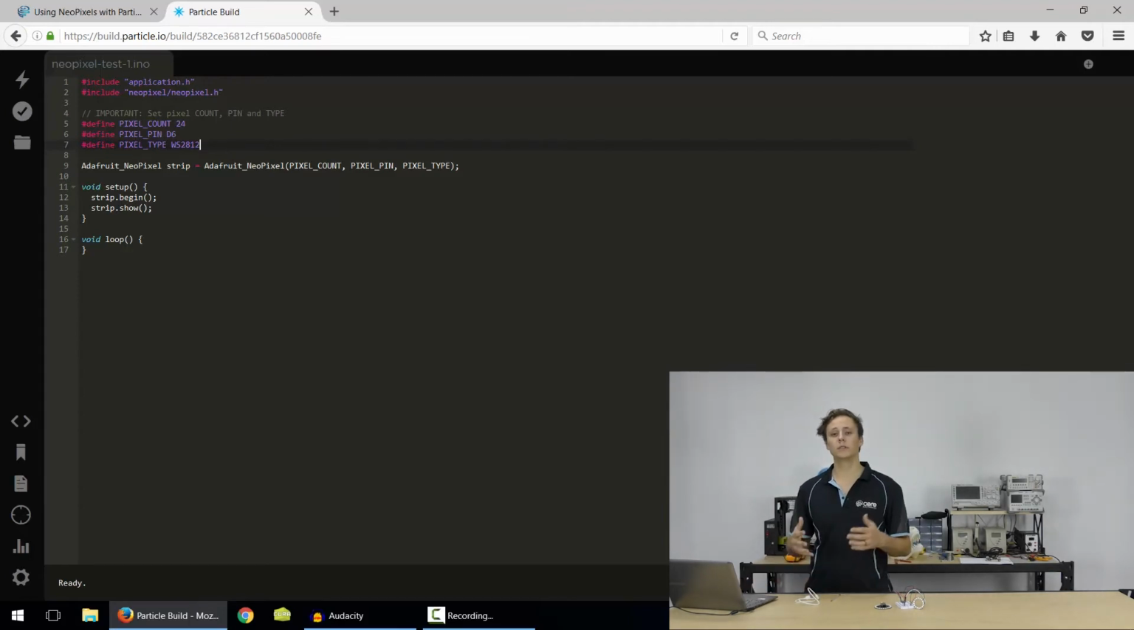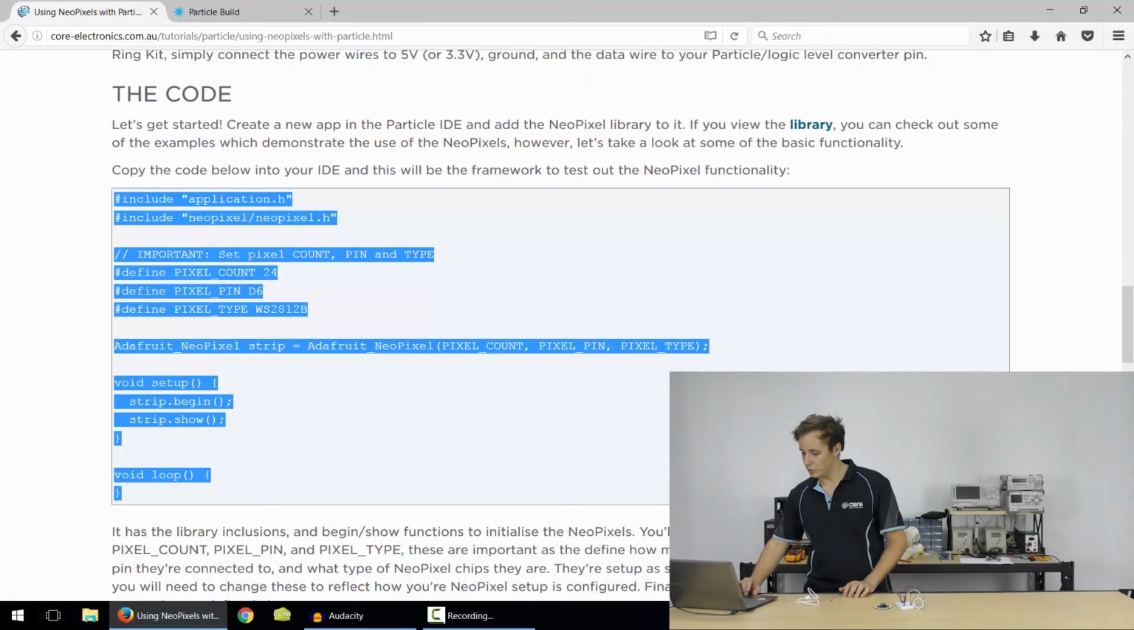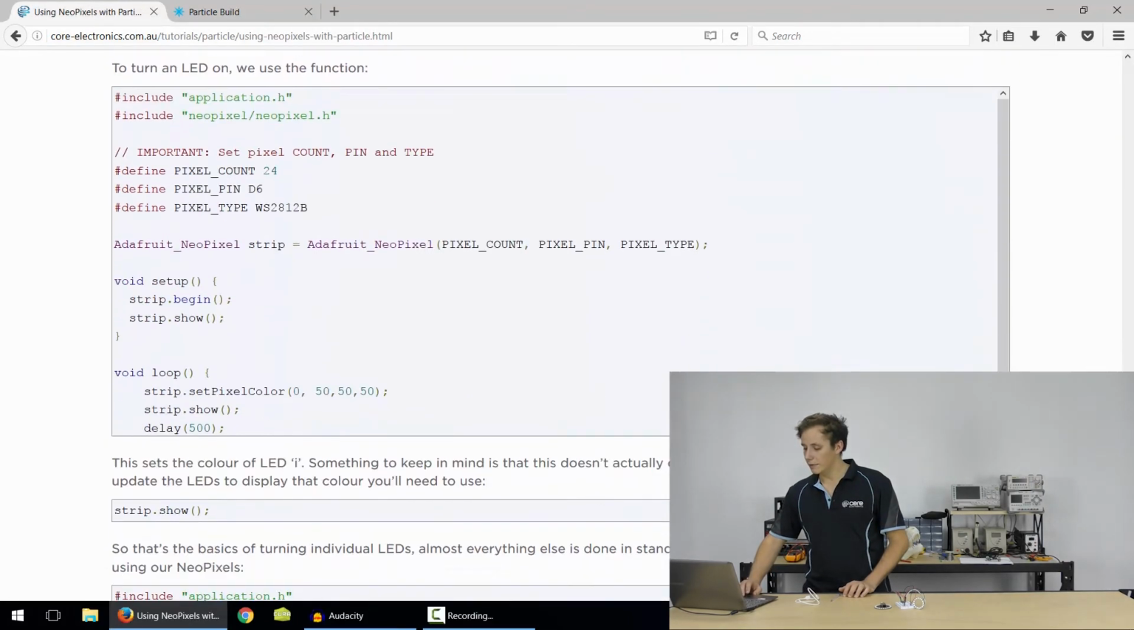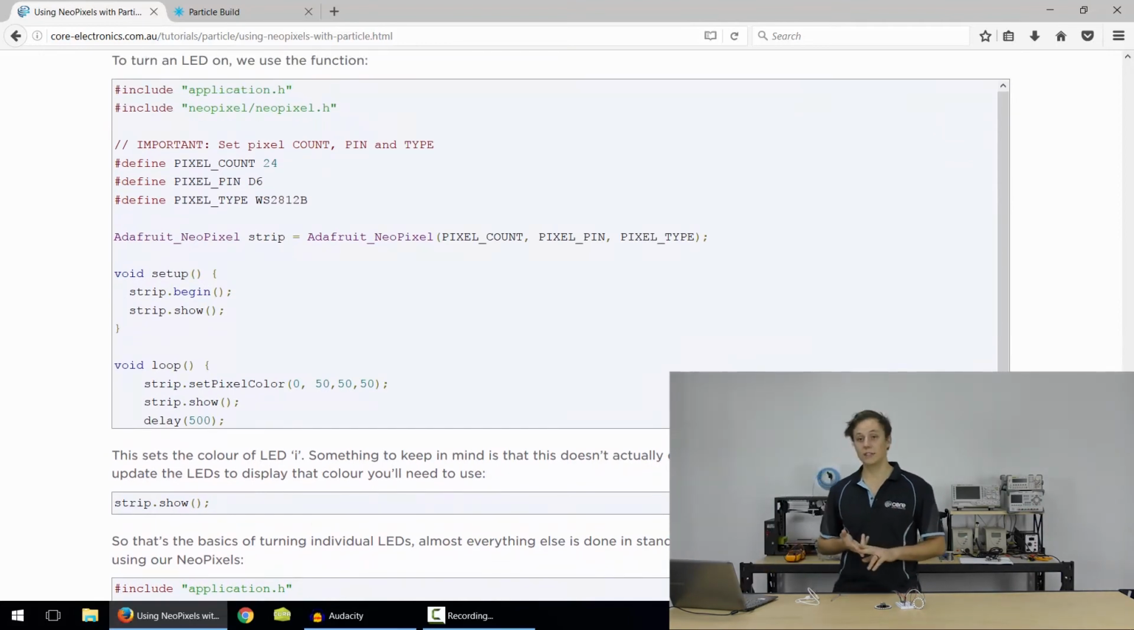Now, the way Neopixels work is, I'll go back to some of the other code to show you. There are two commands which are gonna be key to using Neopixels. You've got the object name, so in this case, strip.setPixelColor. And from there you define the number, the LED number that you want to control.